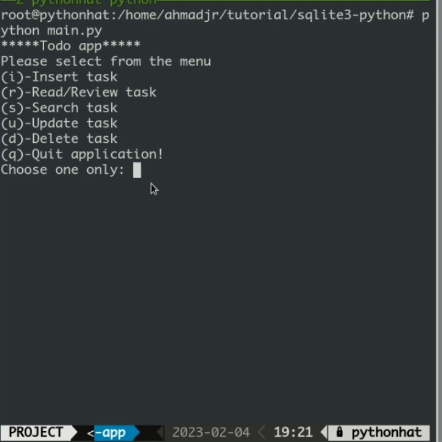In this tutorial, I'm going to show you how to create a to-do application using Python and SQLite database. As you can see here, I'm running this application in a terminal, which means that you need to run it from the shell.